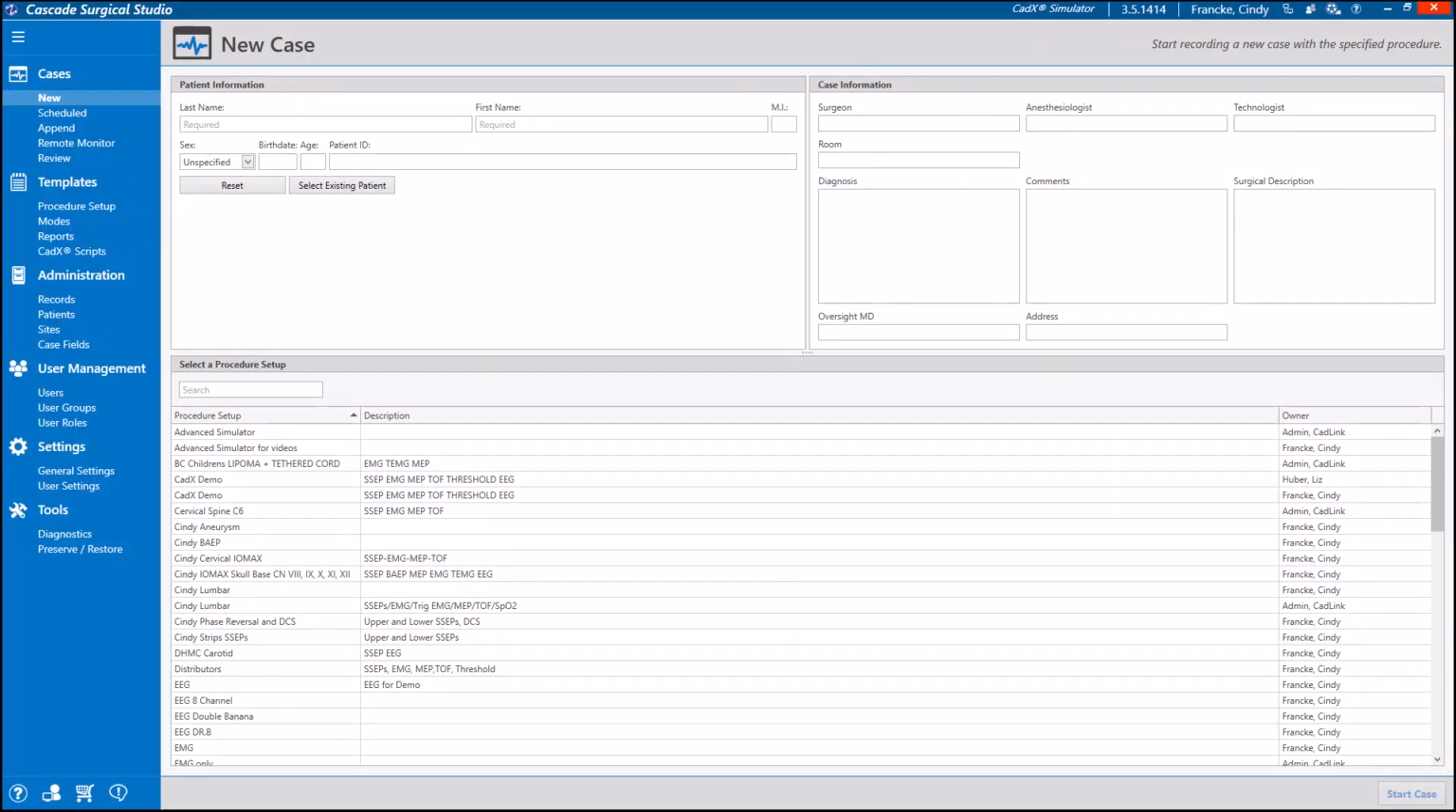When Cascade Surgical Studio is opened in simulation mode, the CadX simulator appears in the top blue header. Cascade Surgical Studio Simulator can also be used in the basic simulator for Cascade 16 Elite or Pro, or the basic simulator for IOMAX. The CadX simulator utilizes only procedure setups using the IOMAX hardware, but IOMAX hardware is not physically required to use the CadX simulator, and the simulation principles are universal to all hardware platforms.